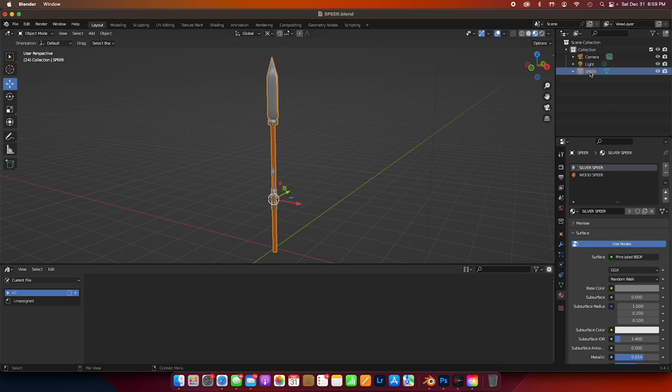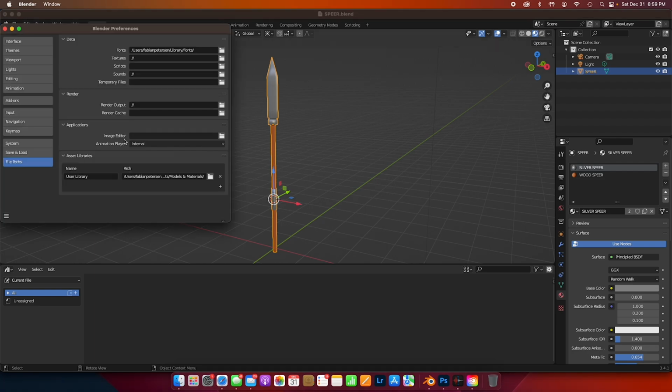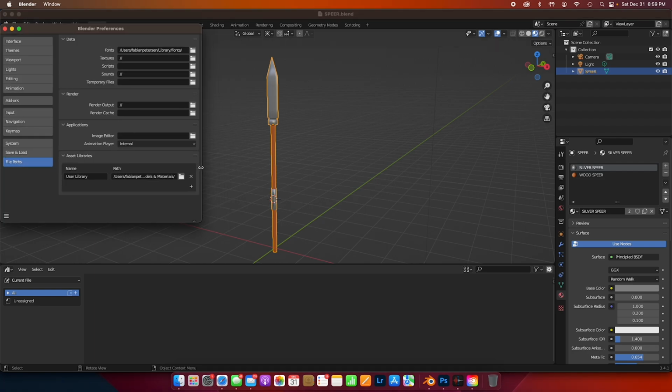It's important, in order to set up the library correctly, that you rename your model. In my case, I renamed my model as the spear. Then you go to preferences, and all the way at the bottom, you see this little section highlighted in blue. You can set basically the file location where Blender is looking to find your assets.